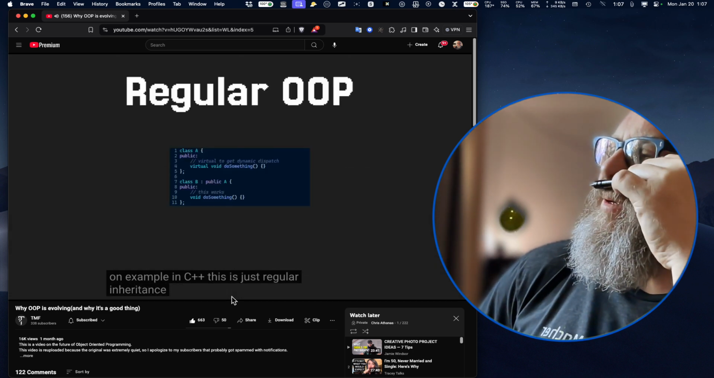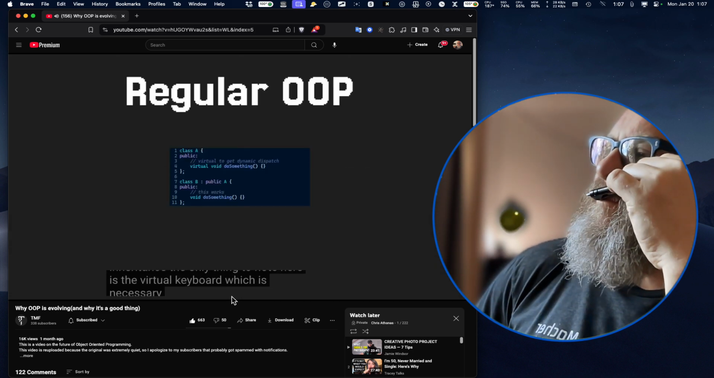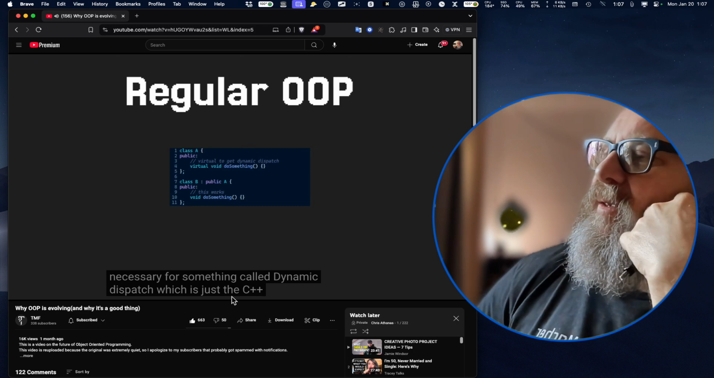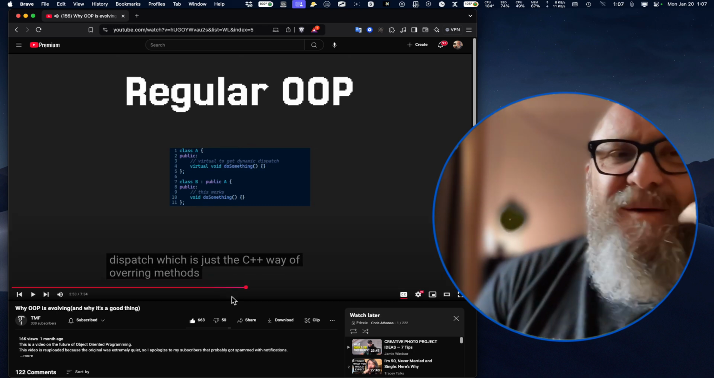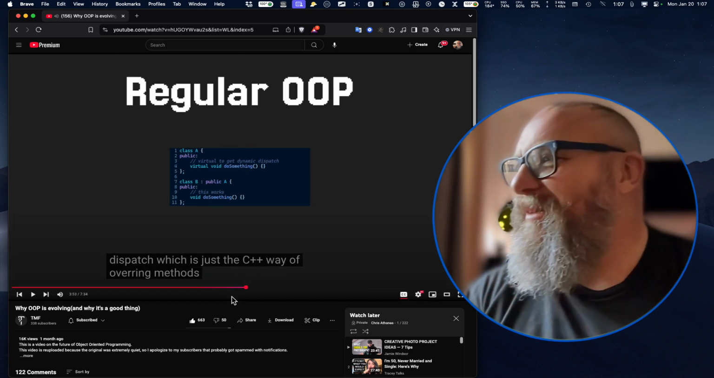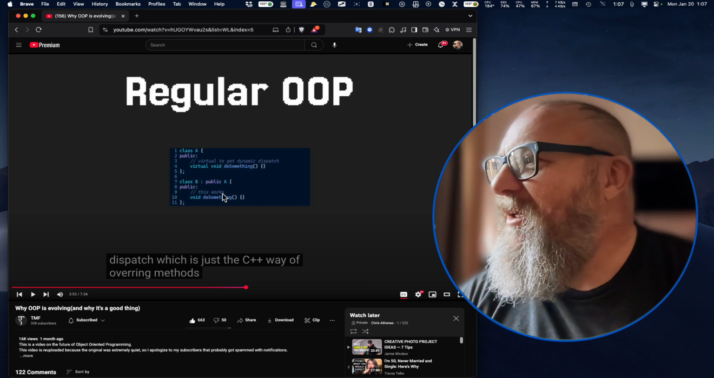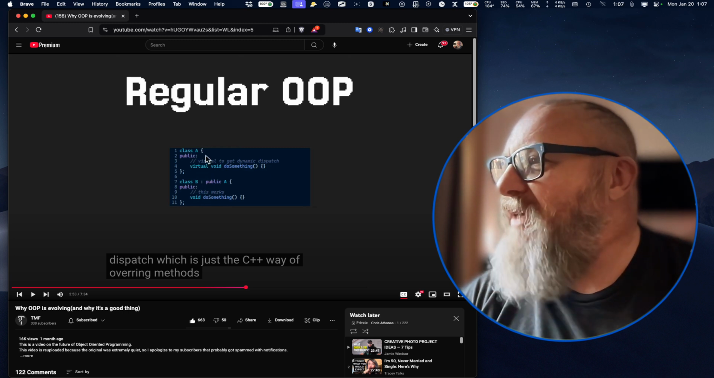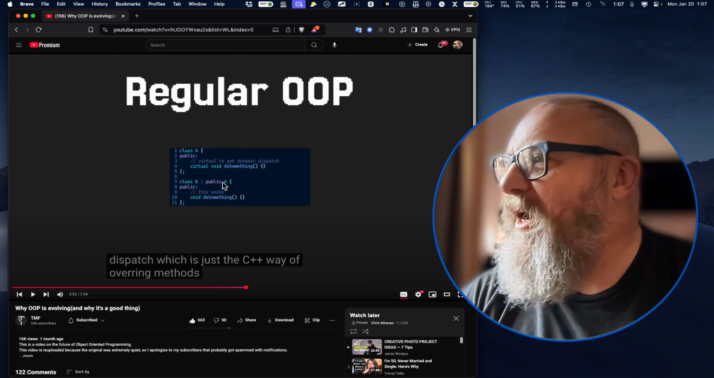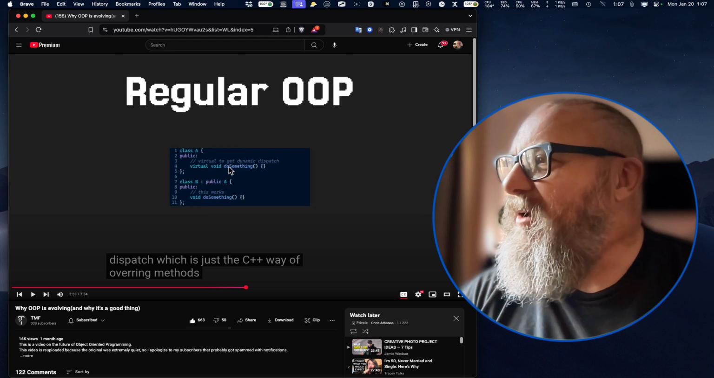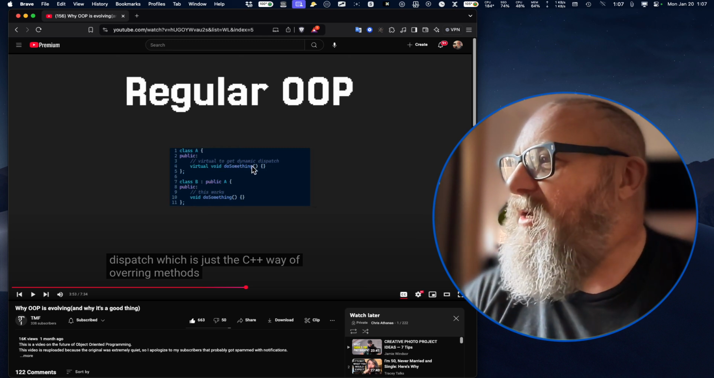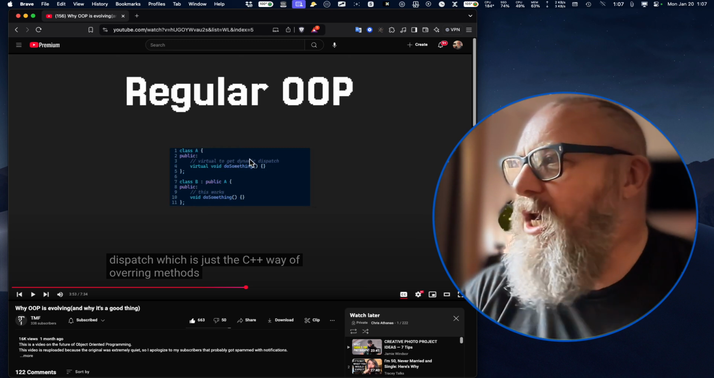This is just regular inheritance. The only thing to note here is the virtual keyword, which is necessary for something called dynamic dispatch, which is just the C++ way of overriding methods. Okay, so public class A is a class. Class B inherits from class A and it overrides this thing. It doesn't change the signature. It says, okay, dynamic dispatch.